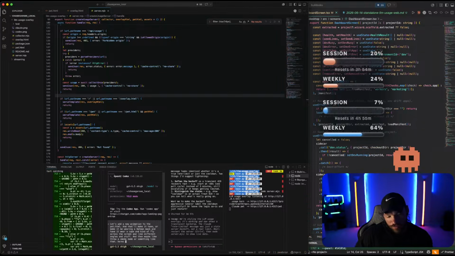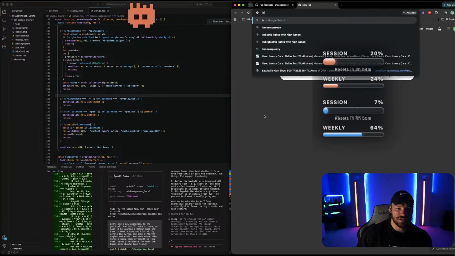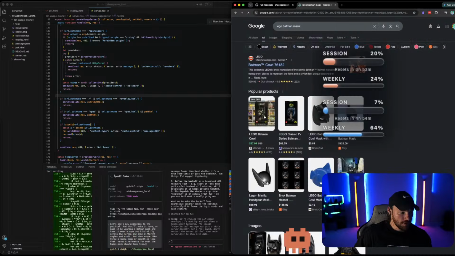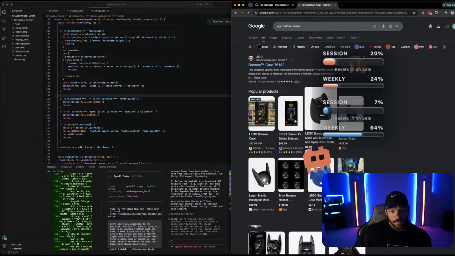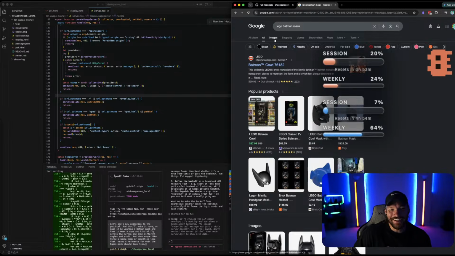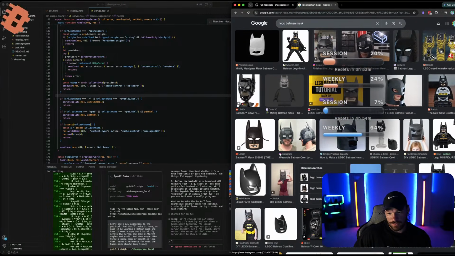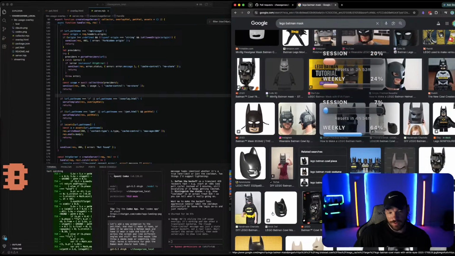Here's a reference for what the Batman mask should look like. Since it's pixelated, let's do a Lego Batman. Dude, can I not type? I can't type today, boys. Batman mask. This is so stupid. I'm an idiot. Let's do... what would be the best one? Let's do this one.